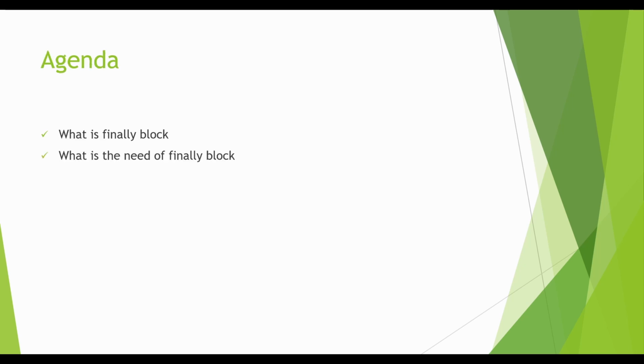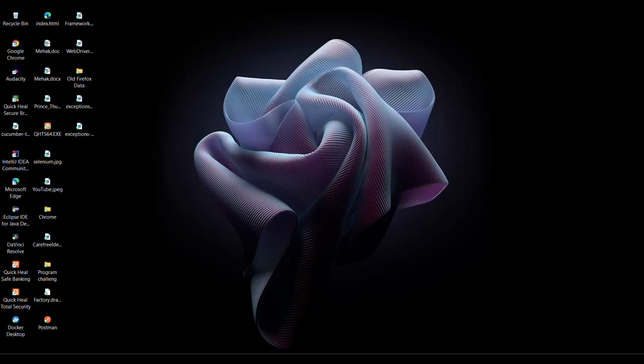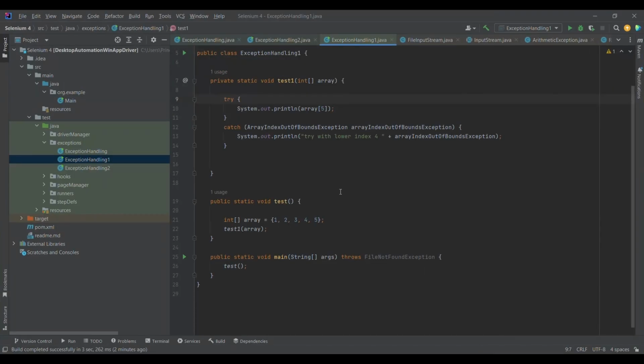So today what we are going to discuss is another important topic, that is finally block. We will try to understand what is the need of finally block and where exactly we can fit in finally block within try catch block, right? So let me jump onto the code side and try to understand the flow.